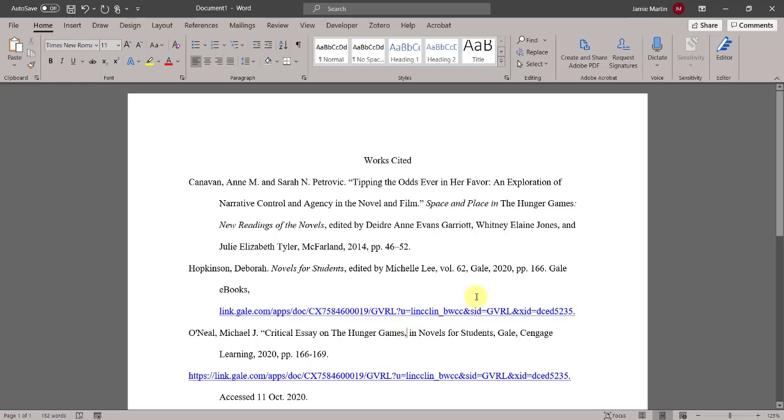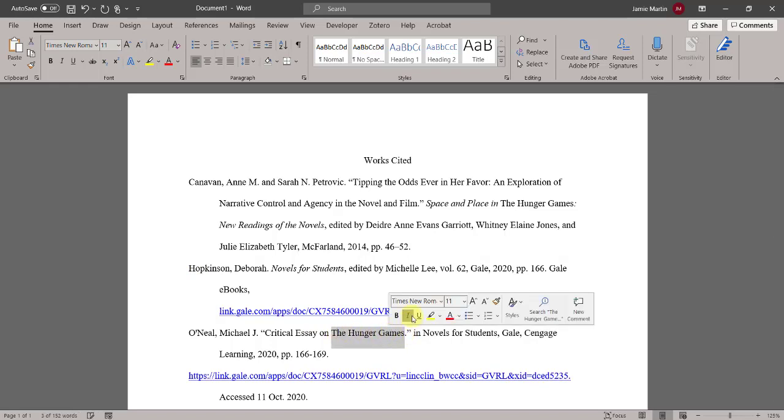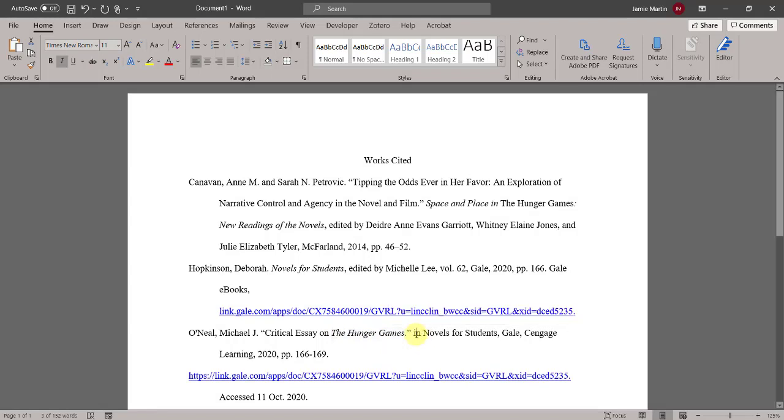So, okay. Oh, by the way, I think there's something missing here. Deborah Hopkinson, notice there's no title here. This is the name of a book, but I don't see a name of any particular piece of writing. Is there a particular piece of writing? So I wonder if that's missing. Anyway, back to this one. This is the name of a book, so it goes in italics. Take out the "in."